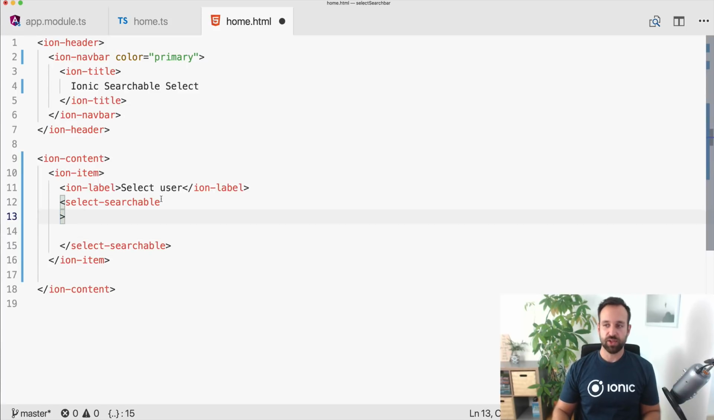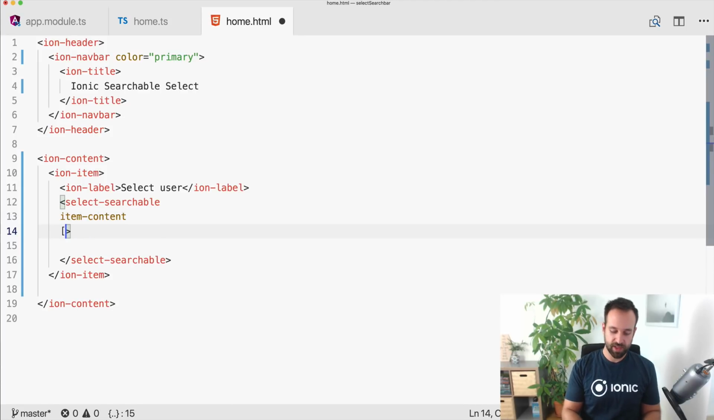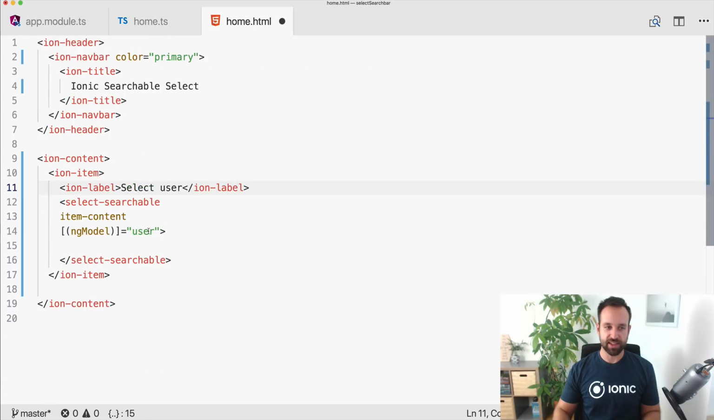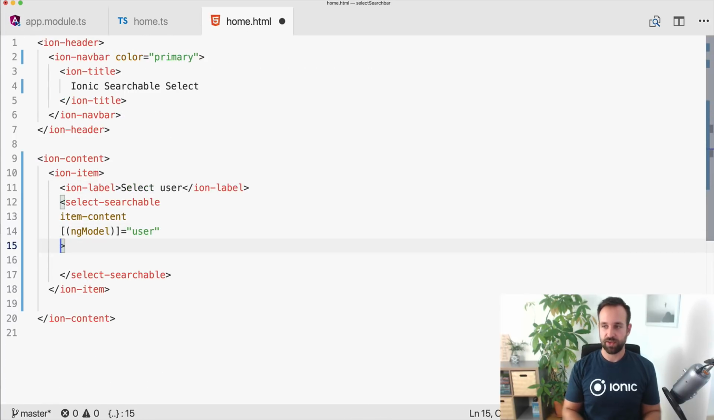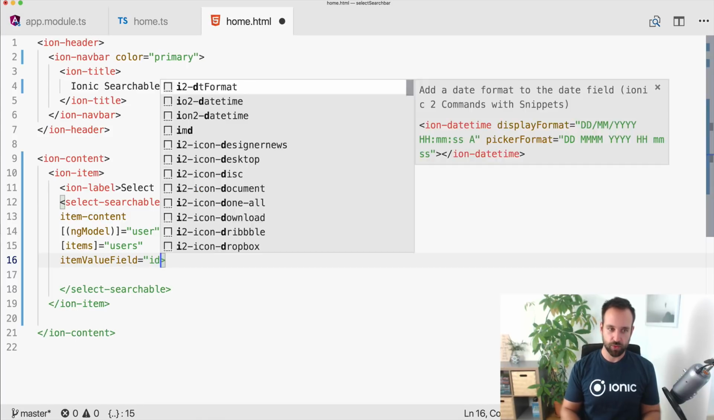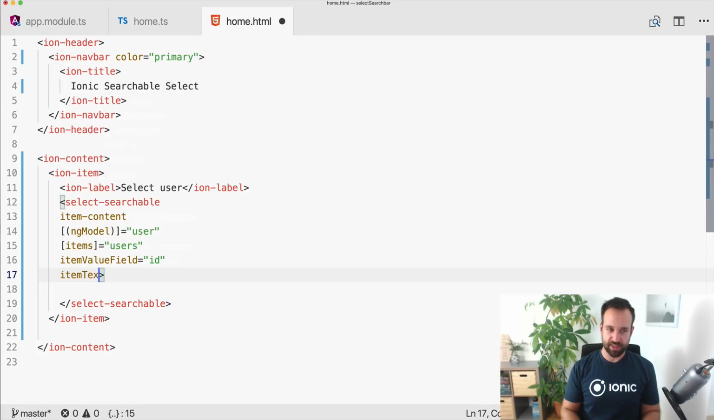Now we need to pass in quite a few options. So first of all, we have to say this is item-content. We need to reference our ngModel, which is user. We've created the variable right here. So we're not using this array yet. This will be our single select for a user. Then we need, of course, some items for our list. And this will, of course, come from our users array that we've created. We need to specify the itemValueField, which is id, and also the itemTextField.